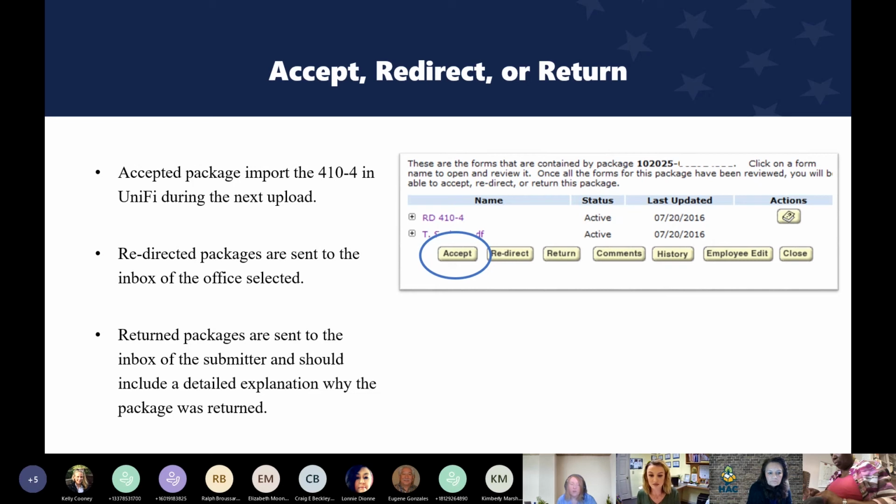Redirect is where RD internally redirects that package to another site location. So one thing I want to point out is before you submit your first package, or if you haven't submitted one in a while, reach out to your state office or your local RD office, open lines of communication just to make sure you're submitting to the correct location. And that's because some states are centralized and they want you to submit to one site location. And then they internally redirect that package out to where it needs to be processed.